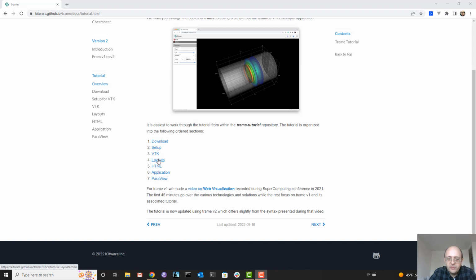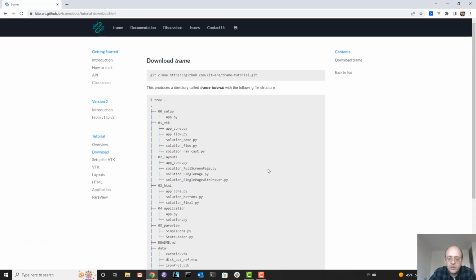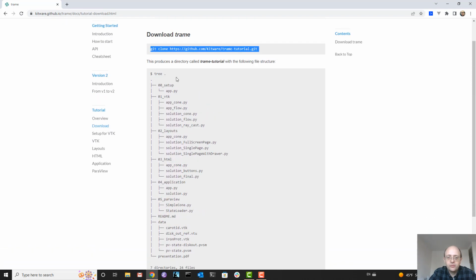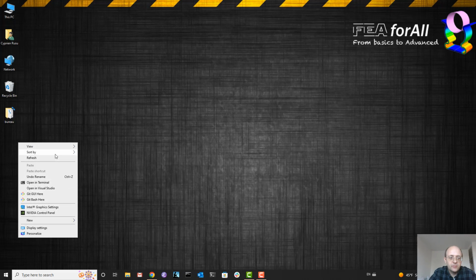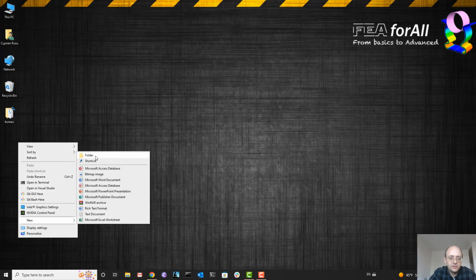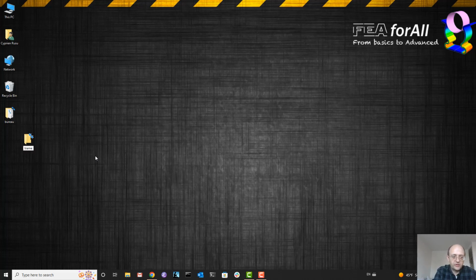So first step: download, set up, VTK, layouts, HTML application, Paraview. A lot of stuff to do. There's a video which talks about Trame V1. And let's click on next. It seems that this is where the actual tutorial starts. So I'm going to start by cloning the tutorials inside a folder. So let's put a new folder on my desktop. I know it's not good practice to put anything on your desktop, but that's for practicality. So let's call that Trame Apps.